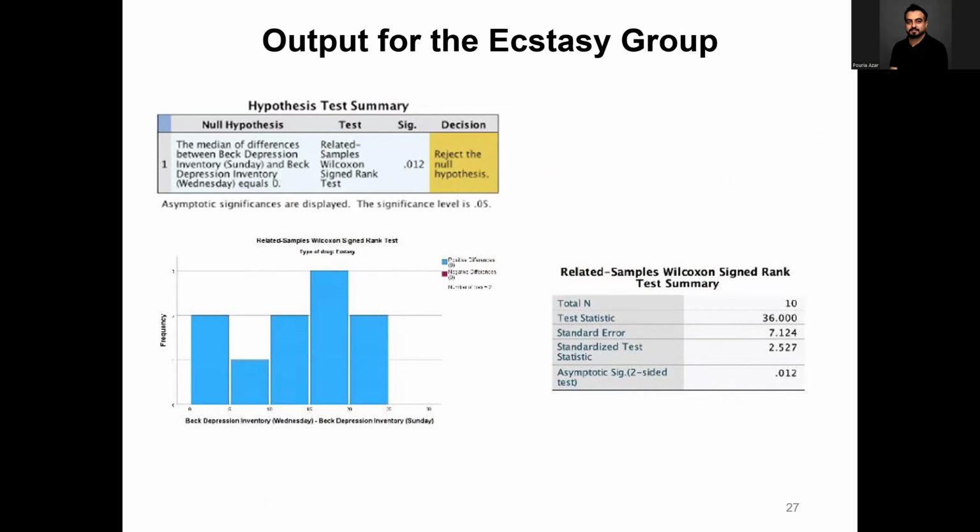So here the output, again, SPSS will provide a hypothesis test summary. It provides the null hypothesis. It says the median of differences between Beck Depression Inventory Sunday and Beck Depression Inventory Wednesday equals 0. This is my null hypothesis. If the significance or the p-value is less than 0.05, I would reject the null hypothesis. Otherwise, I would retain the null hypothesis.